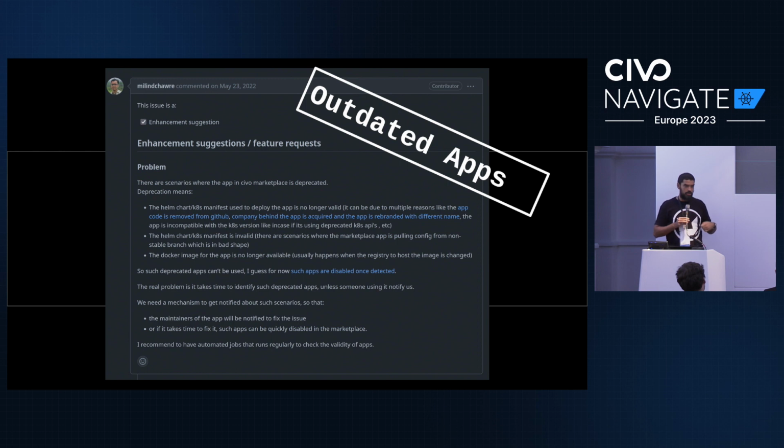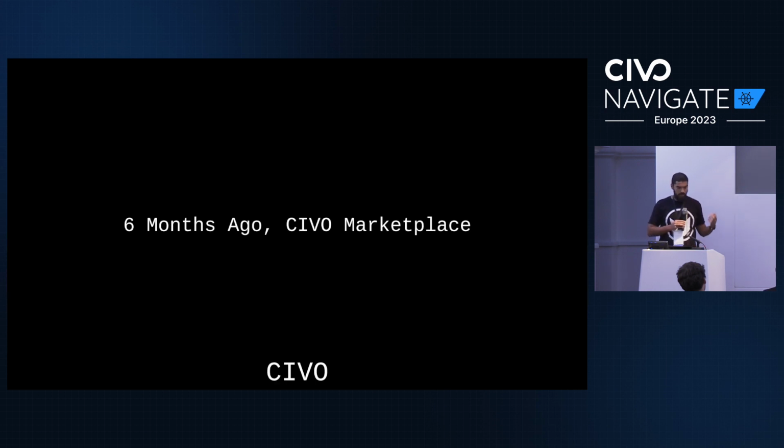That was for the other applications. For Epinio, it was just part of the process to look from time to time at the Civo Marketplace, submit a new version, and they would merge it, so that was fine, because for us what was important is that when someone wants to try Epinio and goes to the marketplace, they just get the latest version and not the broken one which we built 2 years ago.